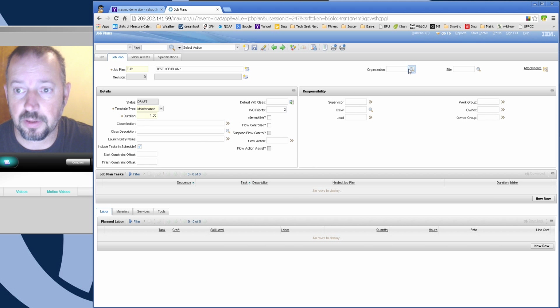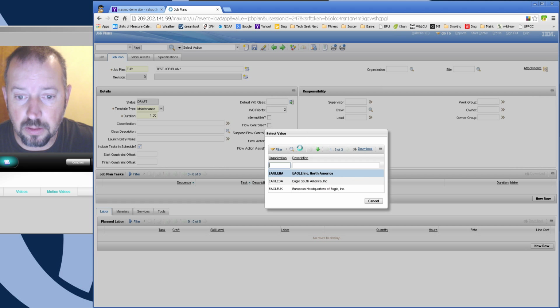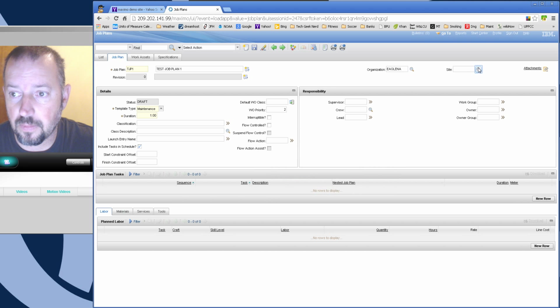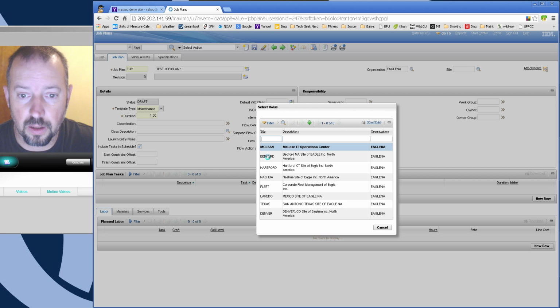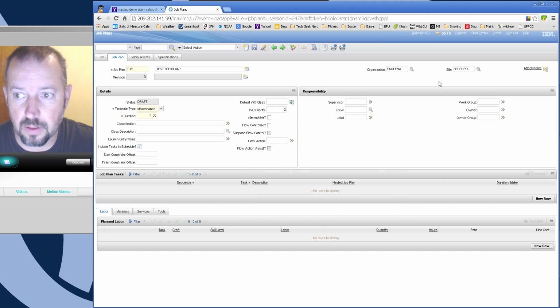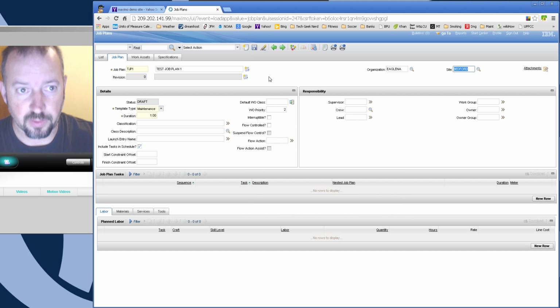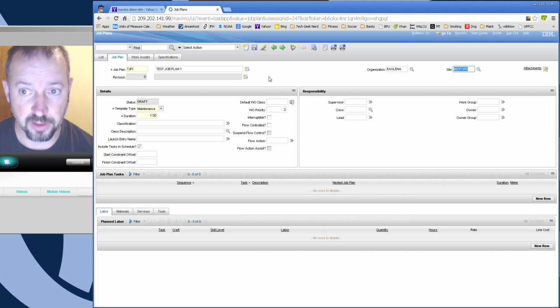Organization. I will do this. Eagle North America. I'm doing this whole presentation on IBM's test or demo website, so I don't have a lot of control. It's just the default stuff there. Anyway, I want everything to work together, so I'm telling it I want Eagle North America and the Bedford site. It makes a lot of this flow together better. So the default stuff's done.